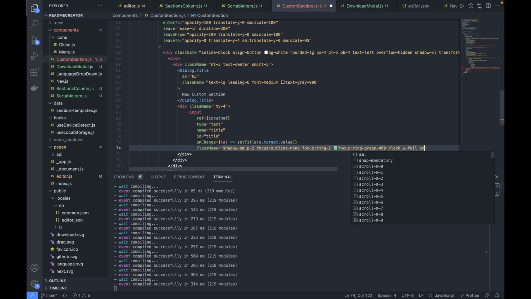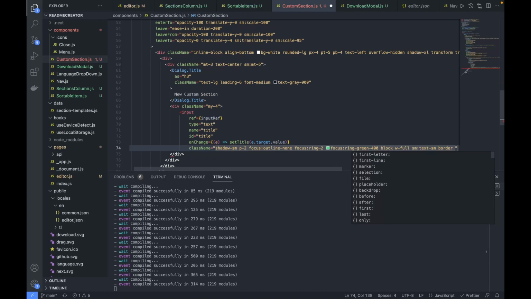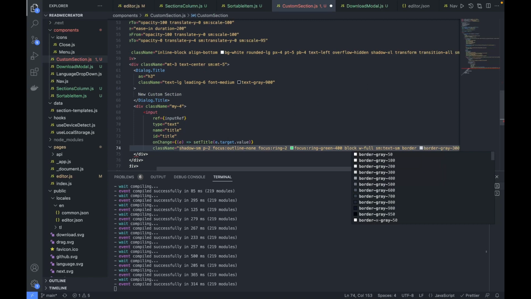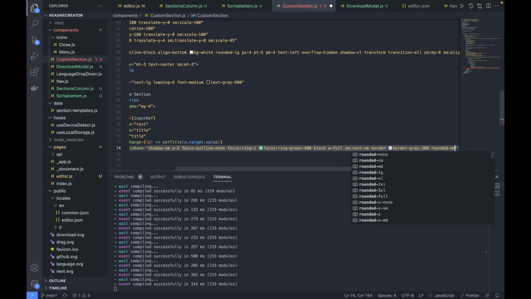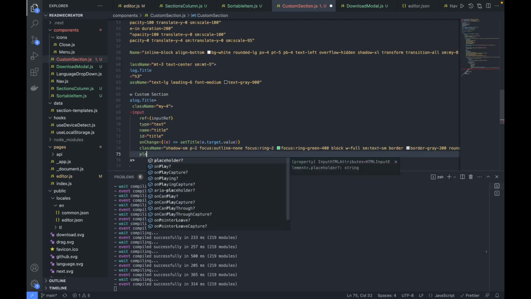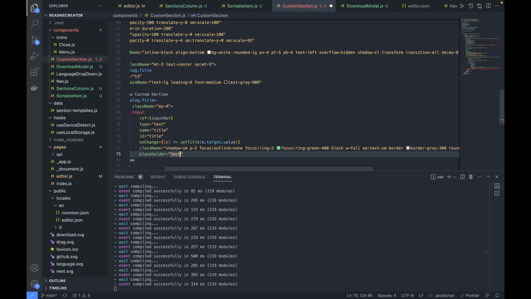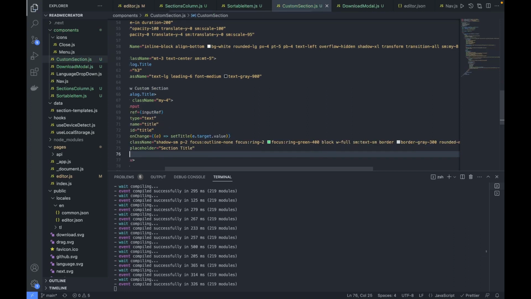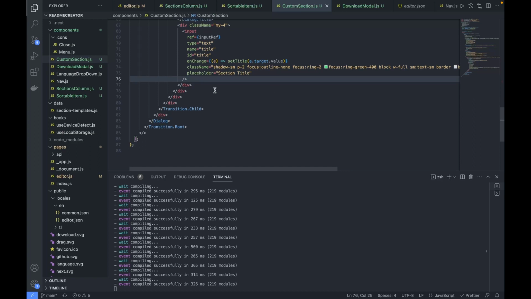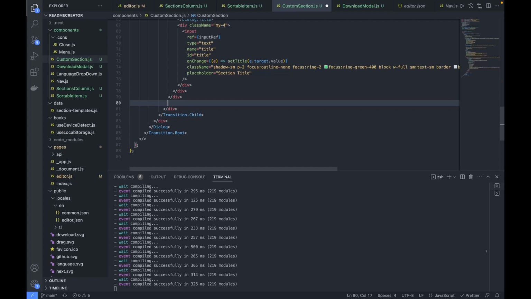and if it's a smaller screen, text will make it as small, and border, give gray color for this, something like this, 300 lighter one, and rounded empty. Okay, yes, so that's the styling, and the placeholder we will give is as the section title. Okay, just to indicate this is the place where you should add your section title. Okay, so this is the input div, so that is done. So next the thing is adding the buttons part. Okay, for add section button or cancel button.